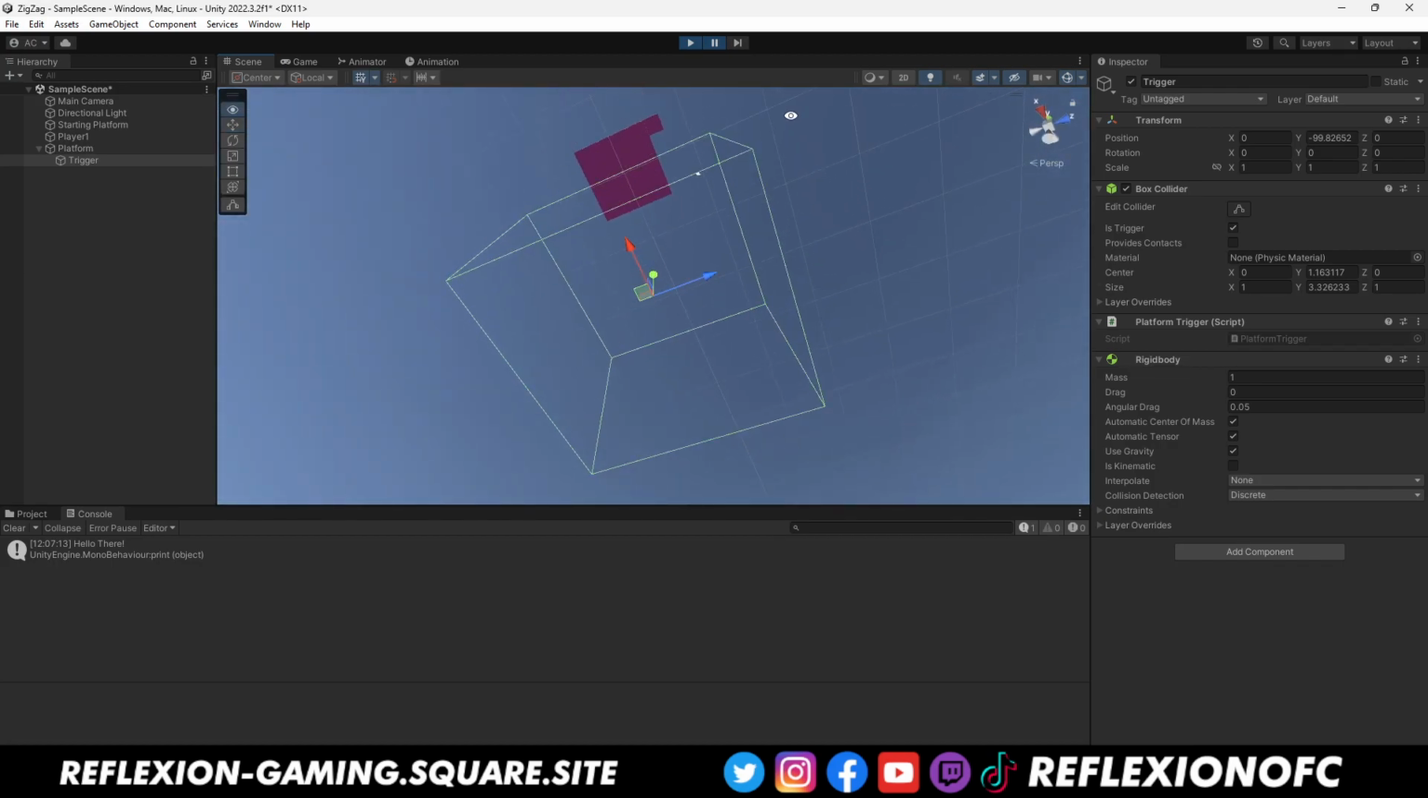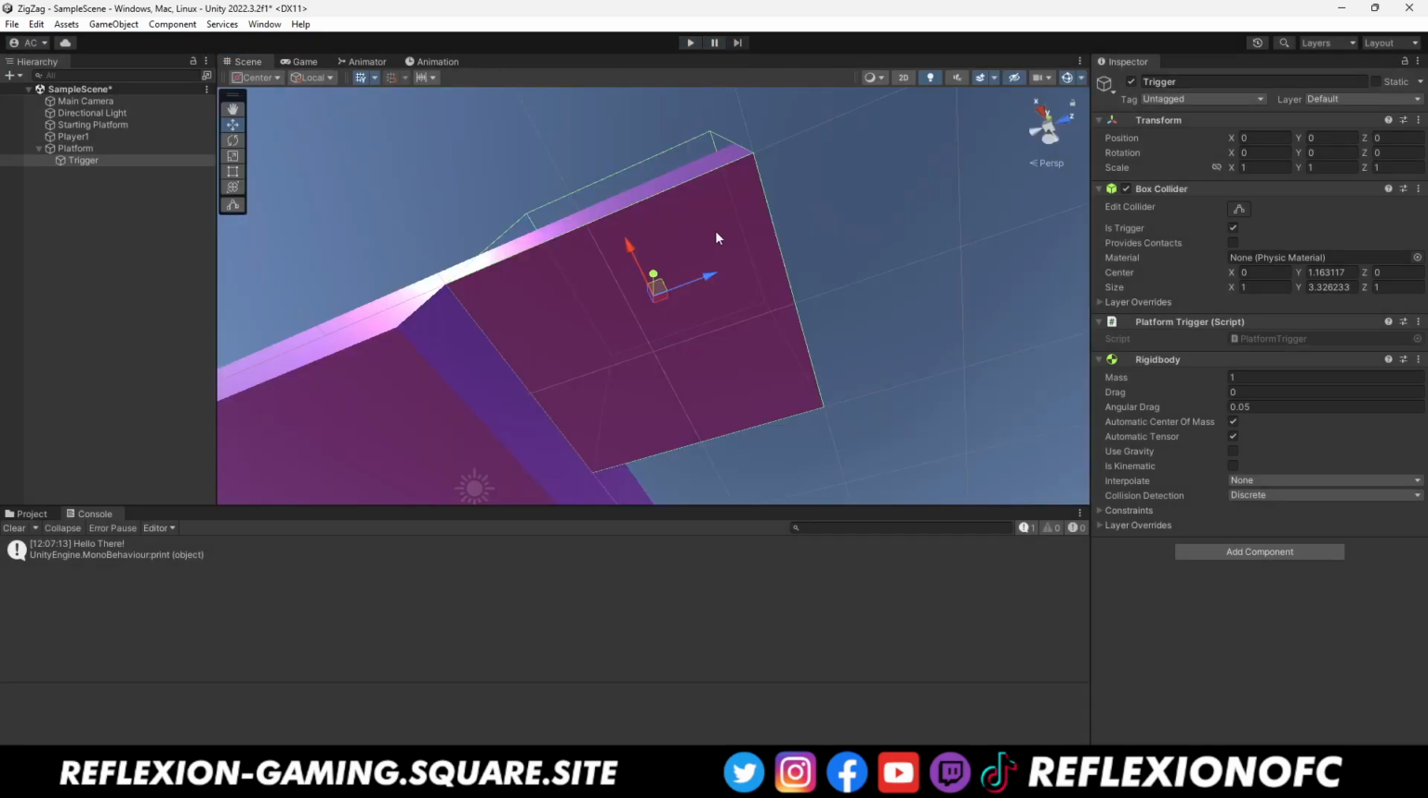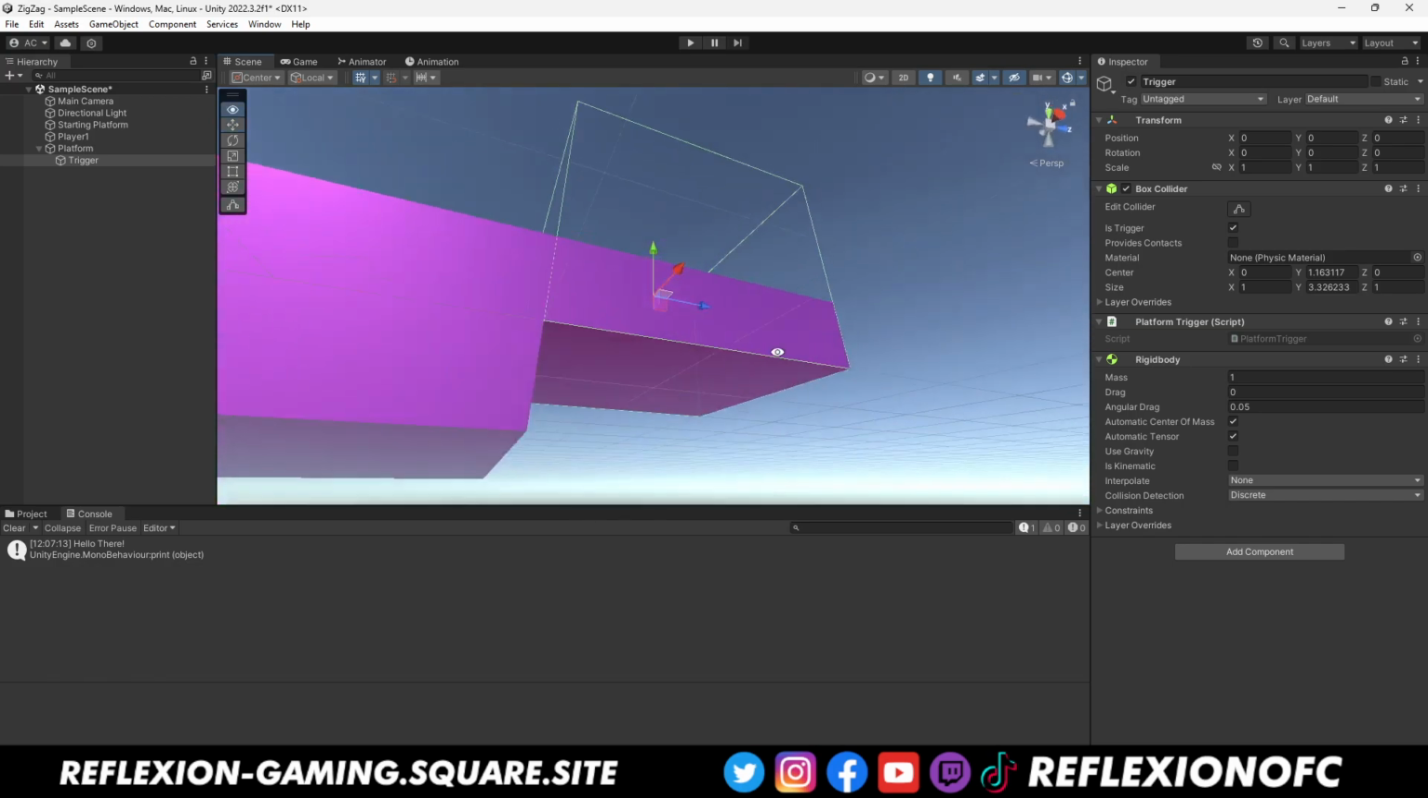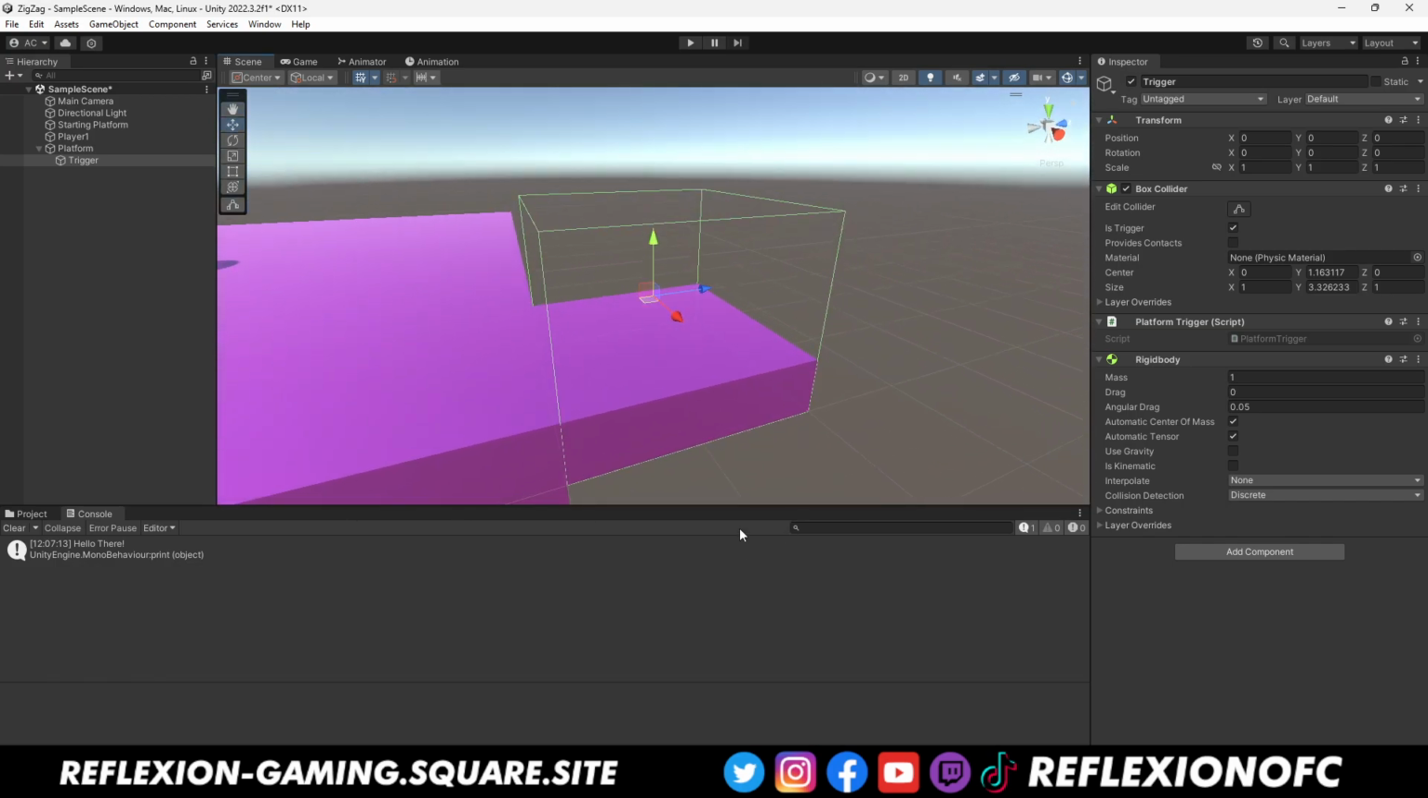Okay. So the box fell, but not the actual platform. So that's not entirely what we want. What we do want is the entire thing to fall. So the rigid body can't be on the trigger. It's got to be on the parent. So let's go ahead and get rid of this one. And instead of it being on the trigger, we're going to put it on the parent.